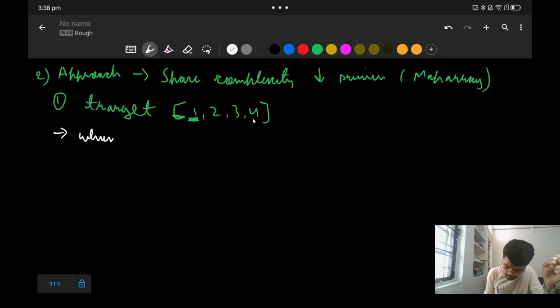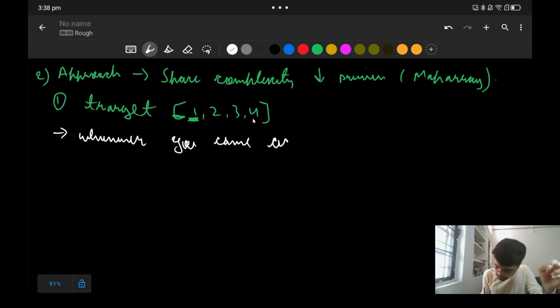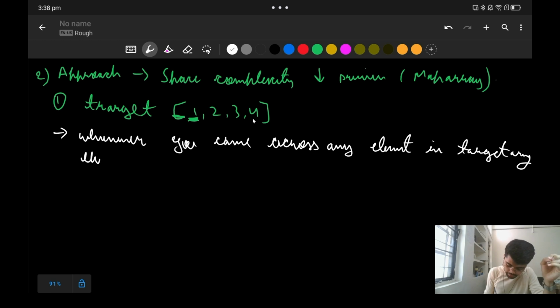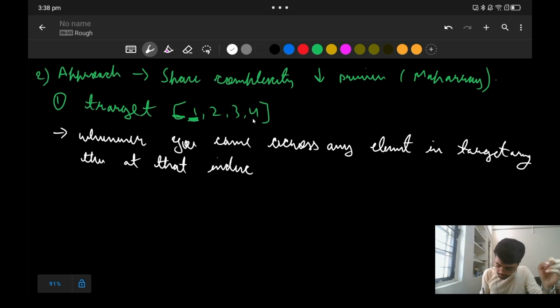Whenever you come across an element in the target array, then at that index, increment the count.